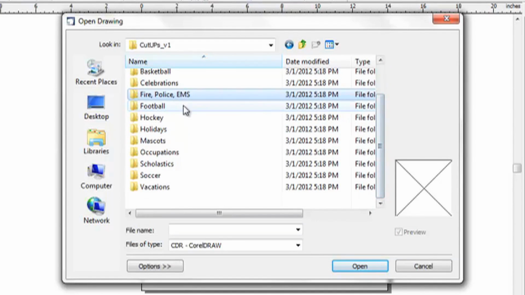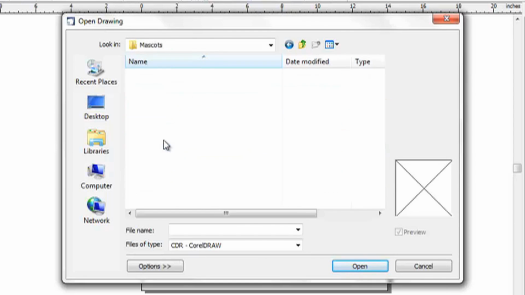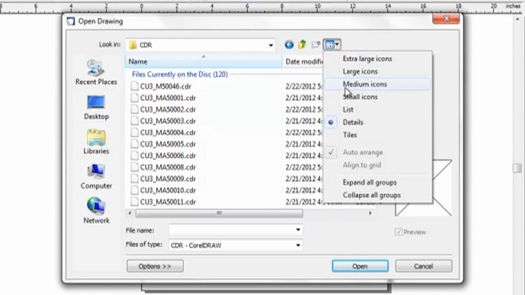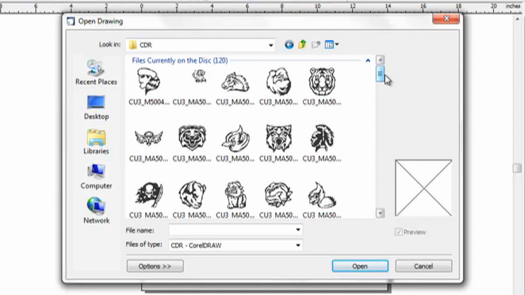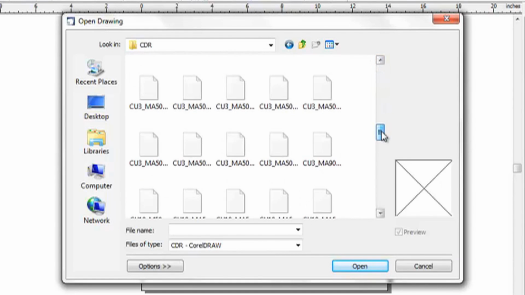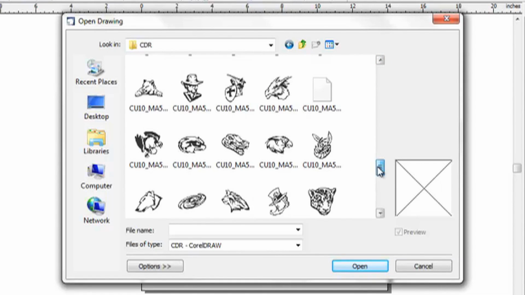Let's pick any category here. How about mascots would be a good one. Go to a view that I can see the actual clip art pieces. I'm going to pick a 10-inch design so it's large on the screen.